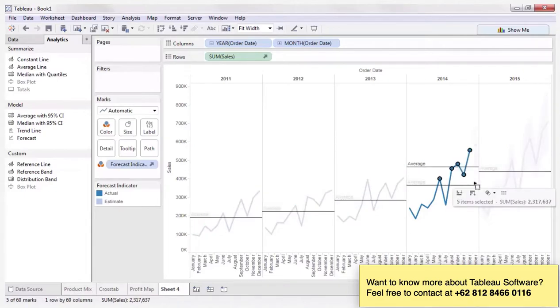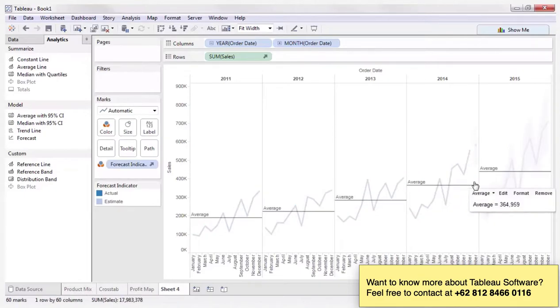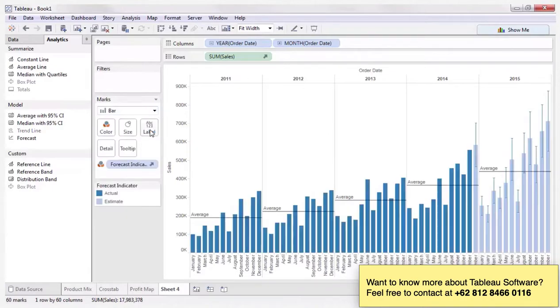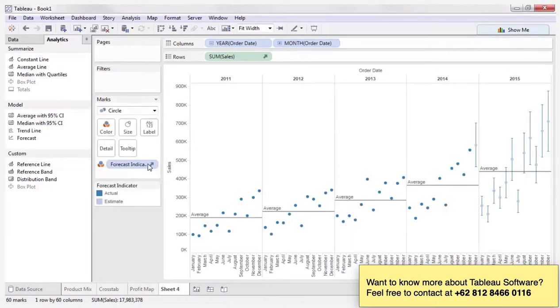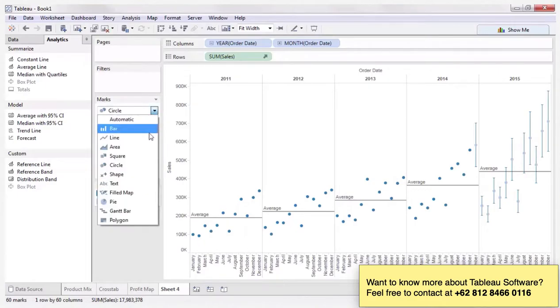So far, we've been using Tableau's built-in best practices to create our visualizations, but we can also customize our visualization type. As you can see, time analysis in Tableau is fast, simple, and it doesn't require me to write macros or code.